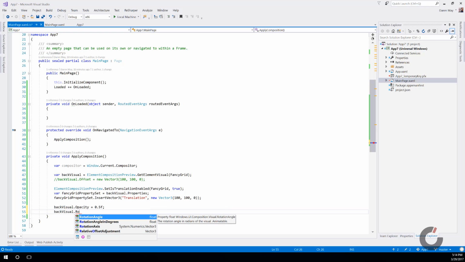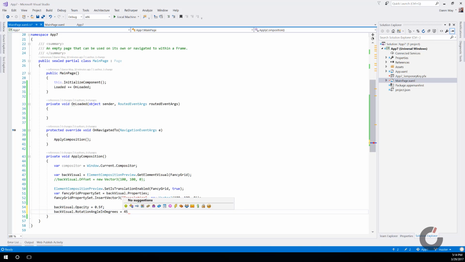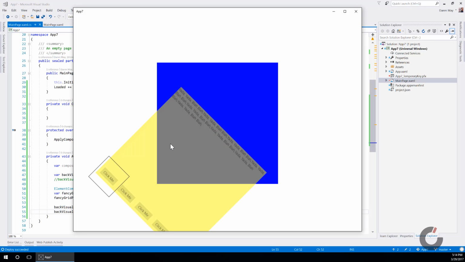So we actually have two ways we can set rotation angle, one in radians and one in degrees. I think in degrees, so let's do 45 degrees. So let's run that and we can see how that impacts our UI. So we can see that we have our UI and it's rotated.